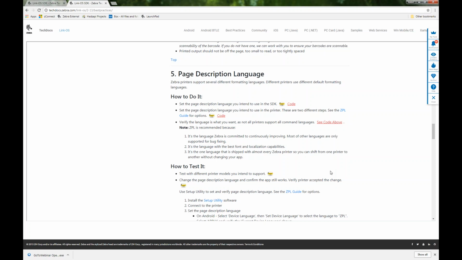A lot of that has to do with what we call the page description language, and there's a number of them out there. ZPL is the one that we tend to recommend because it's a language that Zebra is continuously improving and working on as far as adding new features and functionality to.